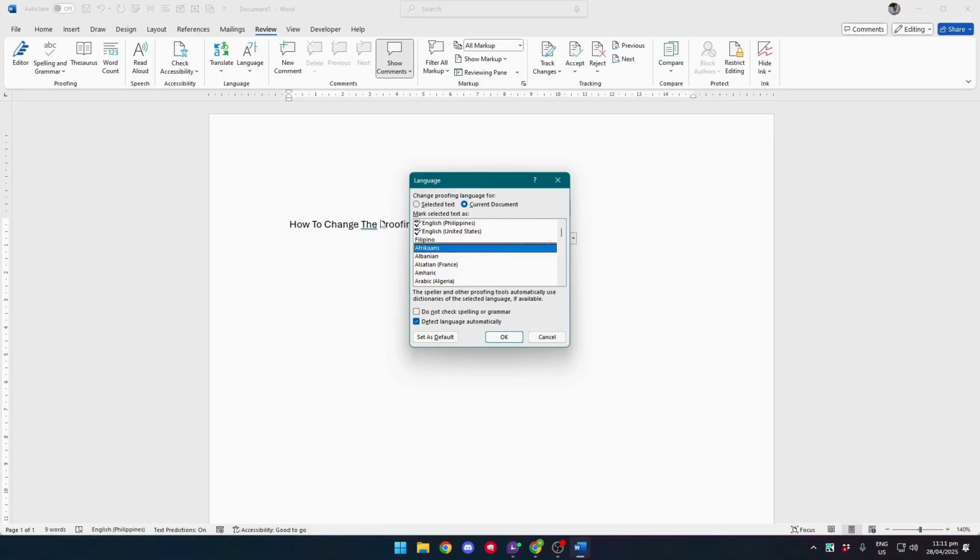You can also highlight or select text to change the proofing language for a particular block of text, or you can set it for the entire document. You can also set a proofing language as the default every time you open Microsoft Word based on the normal template by clicking on Set as Default right here. And that is how you can set proofing language in Microsoft Word.